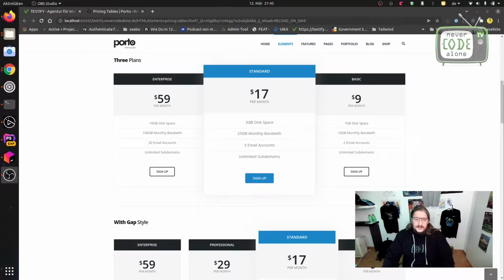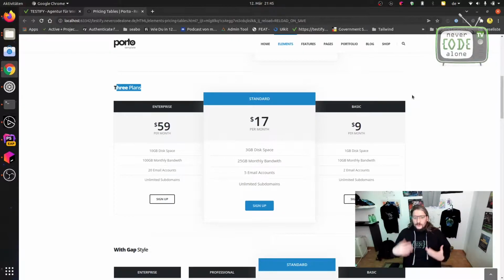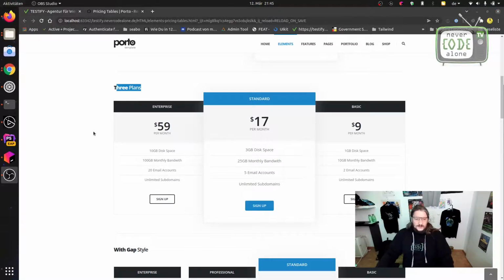This here is the actual template. Static files with HTML and CSS from Themeforest. It's a Porto template, and we want to build some prices here. So we have these 3 plans, and I want to build these items, these 3, for my new services. So for now we can see there's a headline, and under this headline there are different prices.